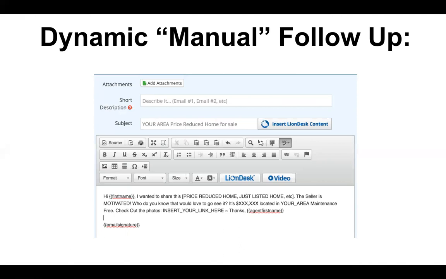It may be an appointment to follow up with them next week or next month, whatever the case may be, right? So that has multiple different layers. Anyway, this is an example, a screenshot right from LionDesk, of how you can craft a manual follow-up broadcast email. Okay, hi, so-and-so, first name. I wanted to share this with you. The seller's motivated, blah, blah, blah. This is an example of promoting a specific listing. This is what we would call a buyer referral offer type of email communication, okay?